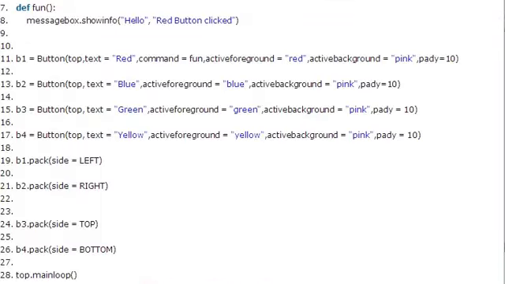So look at line number 7. fun is defined, a function is defined, and what happened in the function? Message box dot show info. Show info is your method. Hello. So you just observe the output, right? And hello is displayed on the top, and red button clicked.